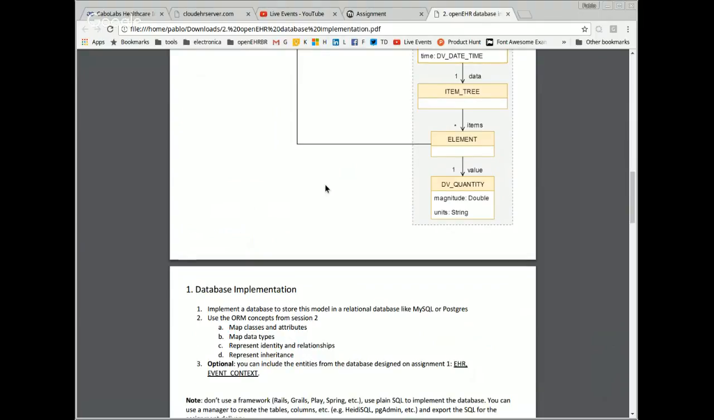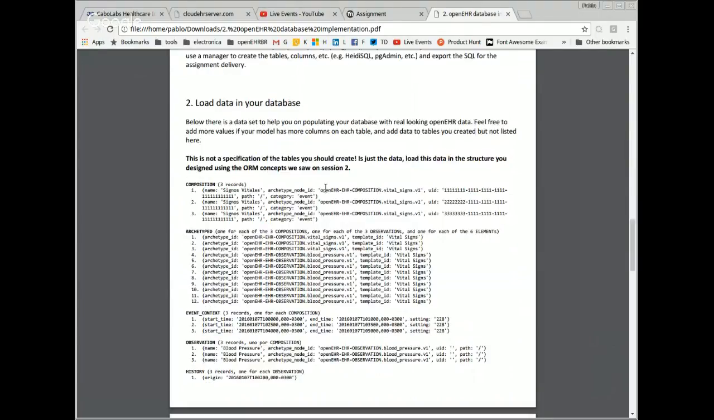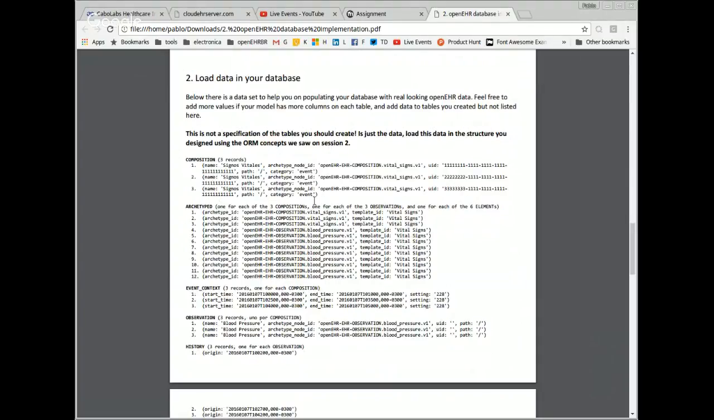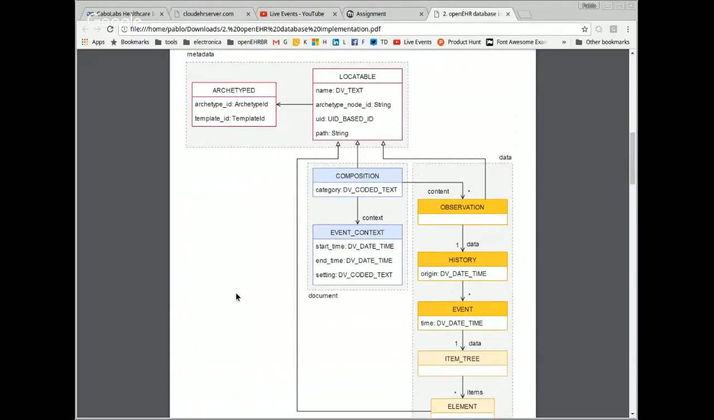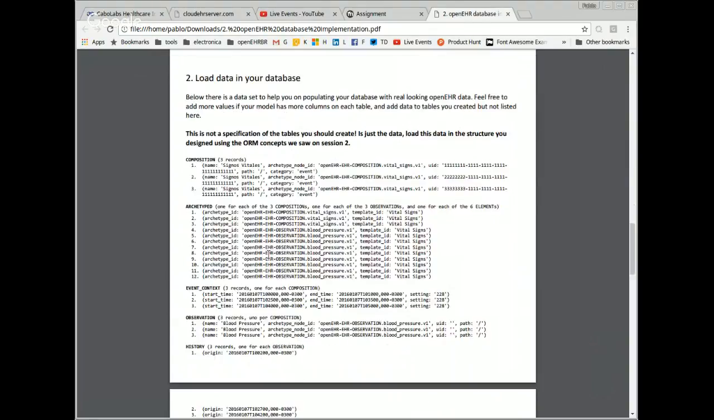Yeah. And you also will do the loading of that model with these data sets that I provide to you. So this is not a description of the tables that you will have. You need to create the tables based on the model that you have here and the rules we saw on session 2 about object relational mapping, and then considering these, loading the correspondent values for each attribute on your design of the database, on your implementation of the database.